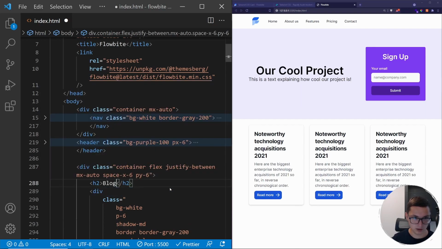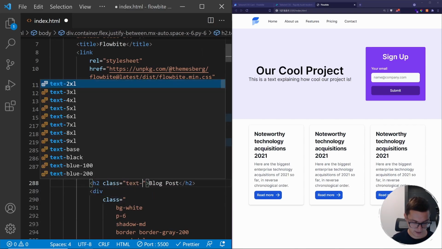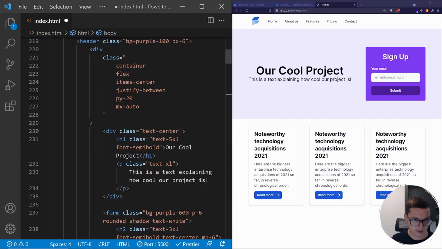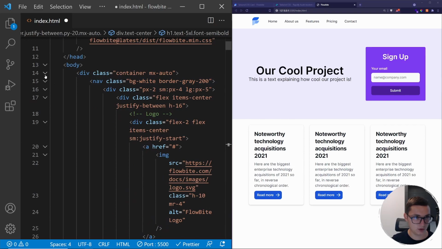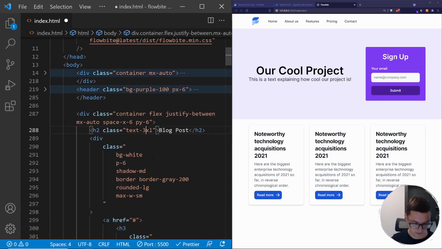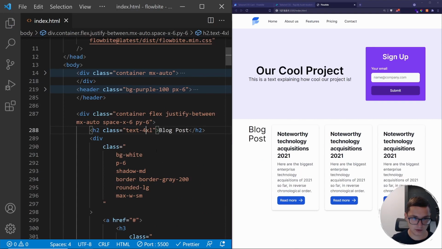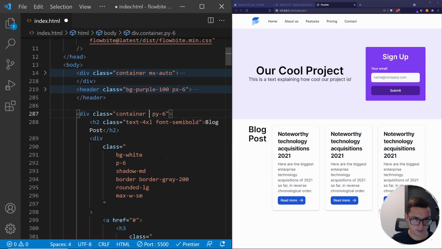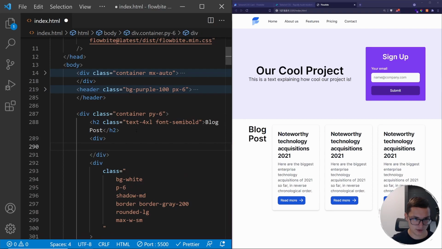So an H2 blog posts, like that. Class, text 3XL. I forgot which one I used for the heading. H1. I usually like to use, if I use 5XL for H1, I like to use 4XL for H2. So going one step down. All right, so 4XL blog post. Okay, yeah. I messed up the layout now. Semi-bold. Because now we don't want this to be flex, but rather the wrapper of the posts here.